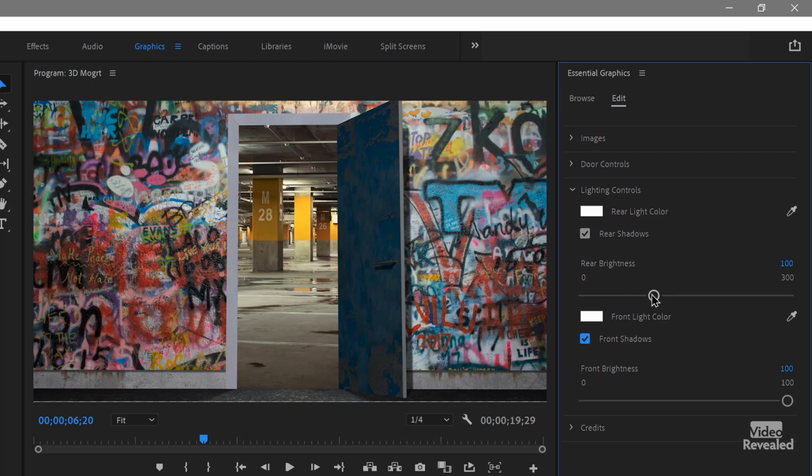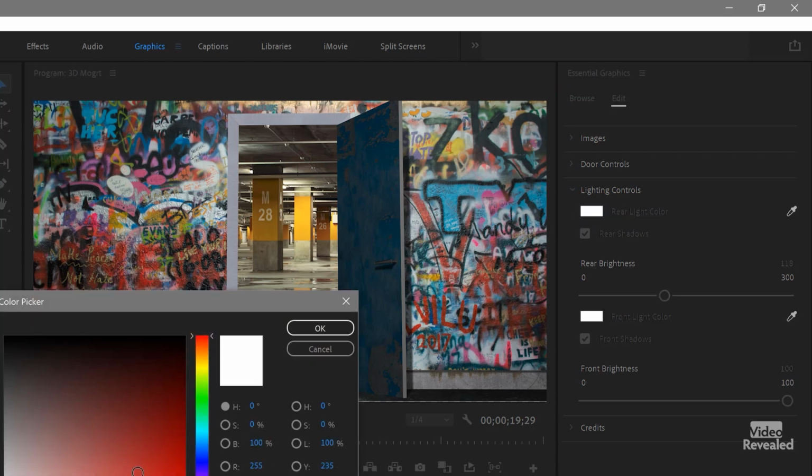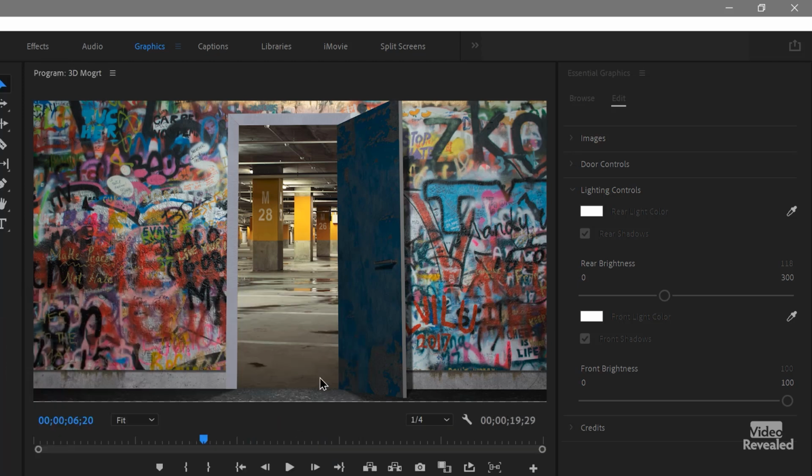If you turn the rear light off, then you turn the light off that's spilling in here. If you turn it up, you can see the light spill in. So although this is coming into the front, it's a light that's coming from the back. So if we click on the color and warm this up a little bit, so now the light is warmer.